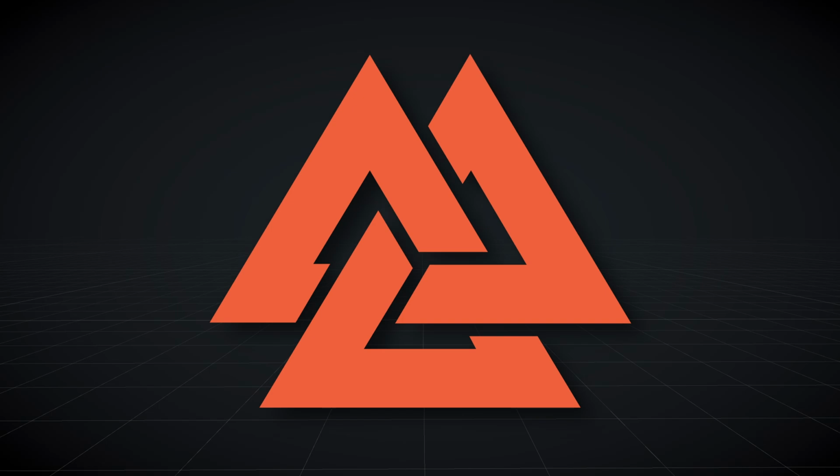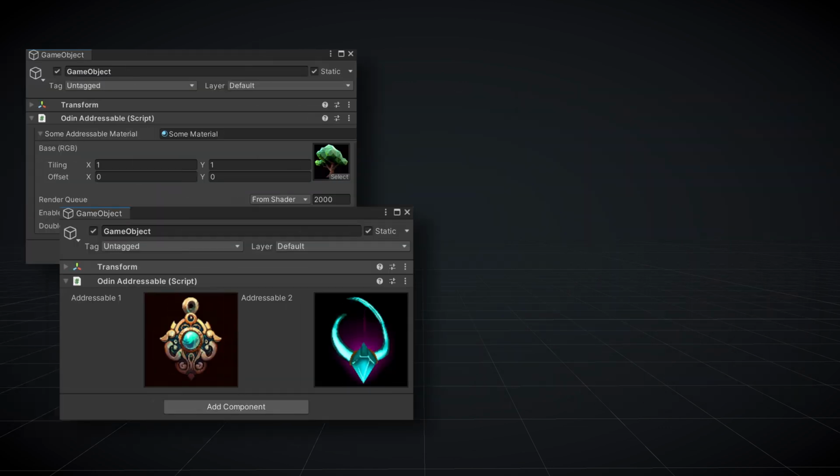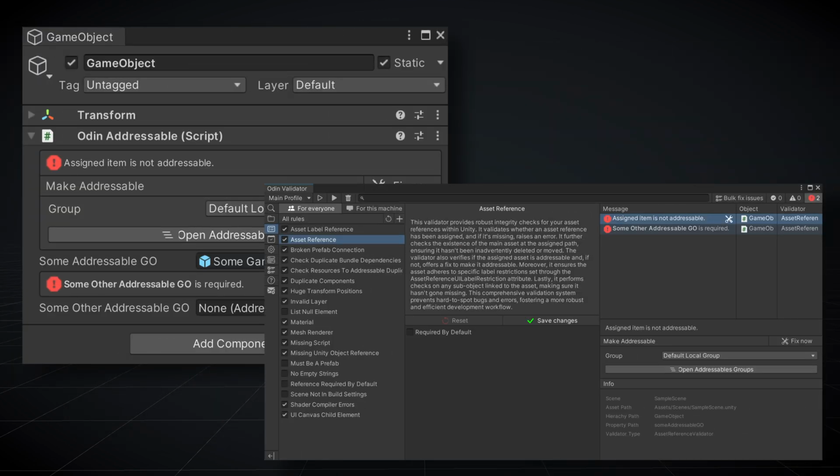You asked for it, so here it is. Odin Inspector and Odin Validator now have addressable support. Odin will draw better looking and more functional inspectors for asset references and asset label references. There are also several new validators specifically designed to help with your addressable workflow. Odin also brings faster analysis of asset bundles compared to Unity's built-in scanning, helping to prevent errors.